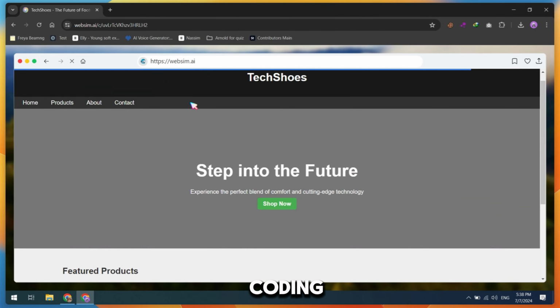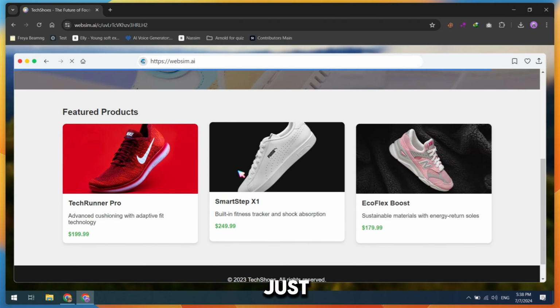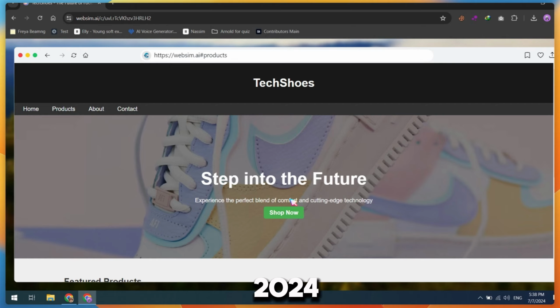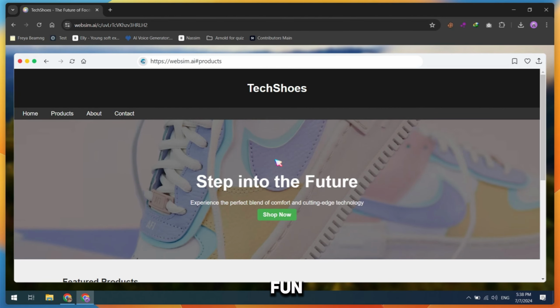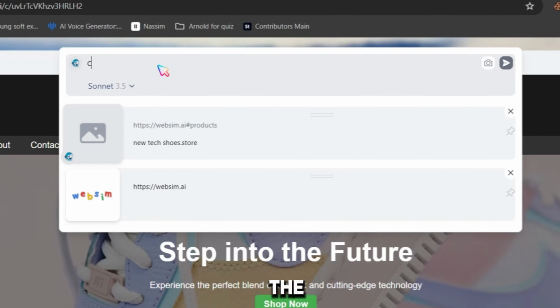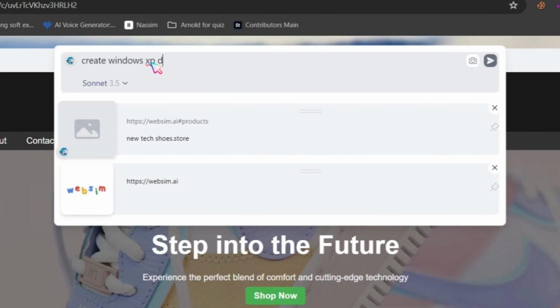That's it. Your cool website is ready. No coding, no experience required. Just enter a prompt and create it. This is an excellent AI tool for 2024. Let's have more fun with it by creating a Windows XP desktop version. Just enter the prompt and click the Generate button.